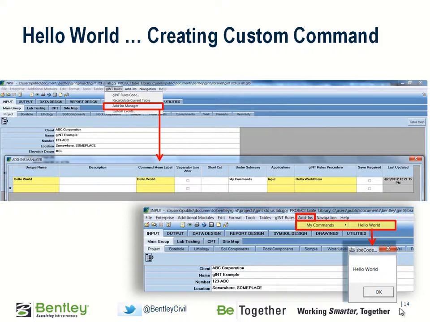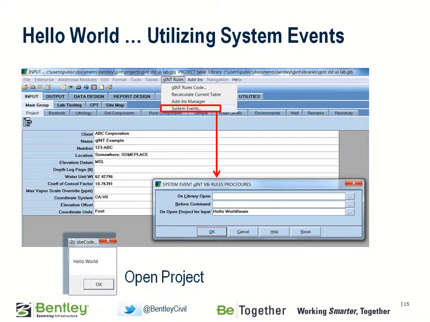After we are done, we can save and close Add-ins Manager, and then as you can see in the lower right hand corner of the slide, in the input mode, under the Add-ins menu, a new submenu will show, My Commands, and inside that submenu we will have a new command called Hello World. If you run the Hello World command, in this case it is going to show us a message box with Hello World text in it.